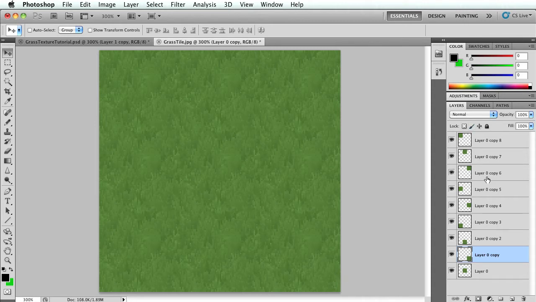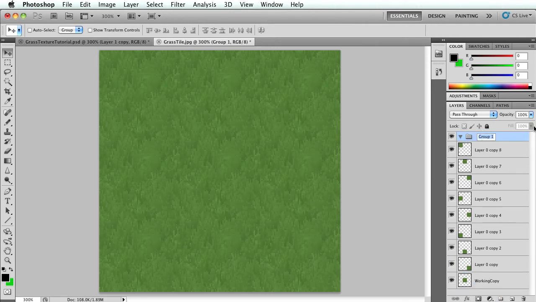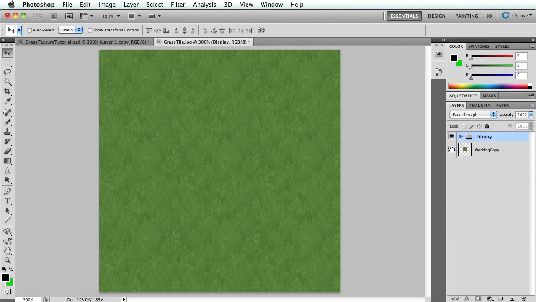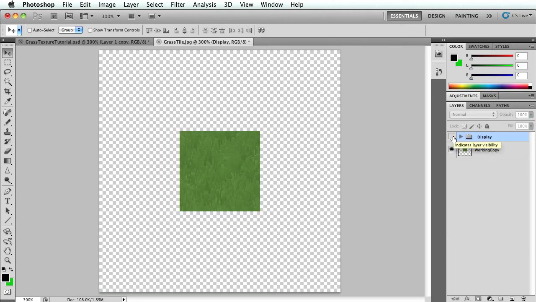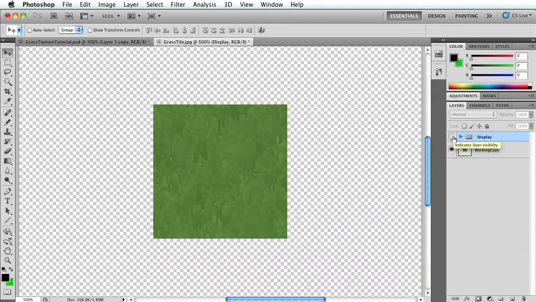Okay, so let's go ahead and modify the middle one, which is layer 0. Let's call that working copy. And create a new group and call it display. Select all the ones that are not labeled working copy and move them in display. Okay, so let's go ahead and hide the display layer, or group. And let's go ahead and start working on the advanced grass.